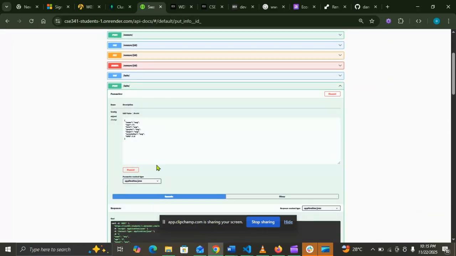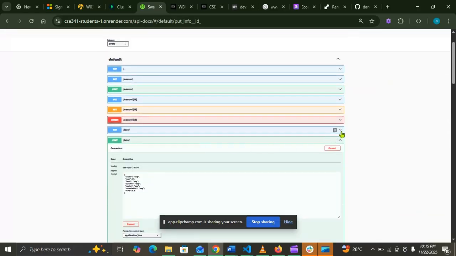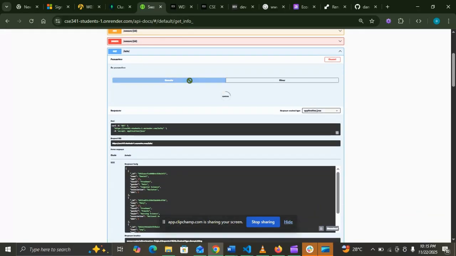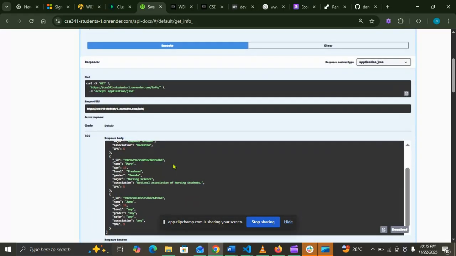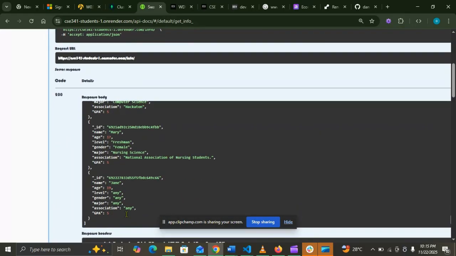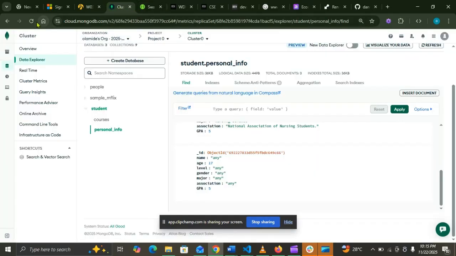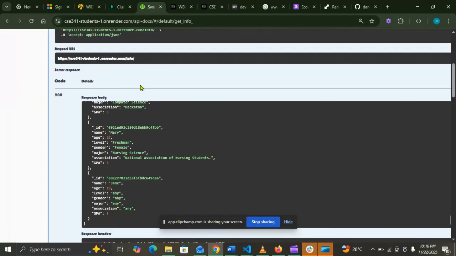We go back to our get request. We'll see that the field that has any has been updated to contain Jane, 19 and 5.0 GPA. So if we check our MongoDB database, you can see that the information appears there. Alright, so let's go back.